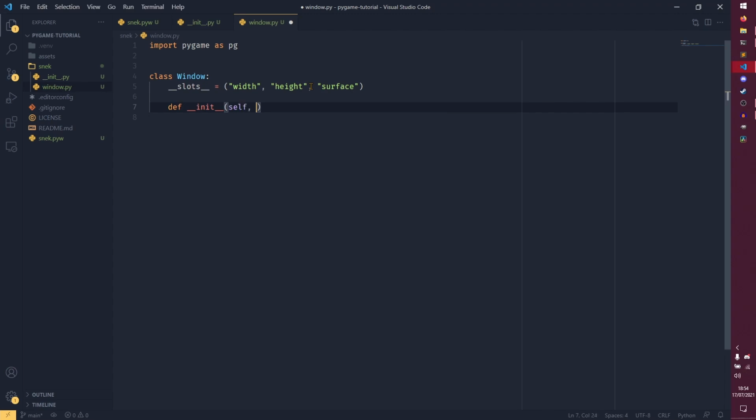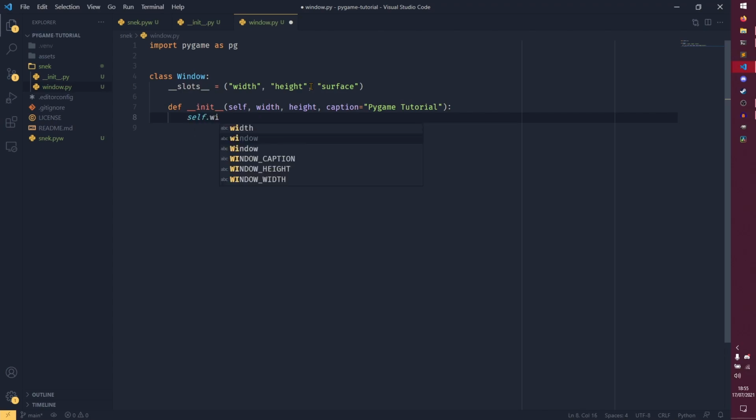So we're going to make our init method. Sorry, I almost called it a function. The cardinal sin. And we're going to pass in our width, we're going to pass in our height, and we're going to pass in the caption, and we're going to set this default argument, why not, to Pygame tutorial. You know, just in case you don't feel like passing one through. And we're going to have self.width equals width, self.height equals height, and then self.surface equals surface.